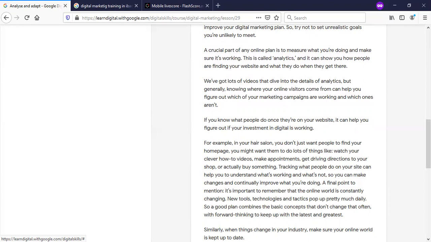For example, in your hair salon, you don't just want people to find your home page. You might want them to do lots of things like watch your clever how-to videos, make appointments, get driving directions to your shop, or actually buy something. Tracking what people do on your site can help you to understand what is working and what is not, so you can make changes and continually improve what you are doing. You'll be learning how to do all this, like I said before.